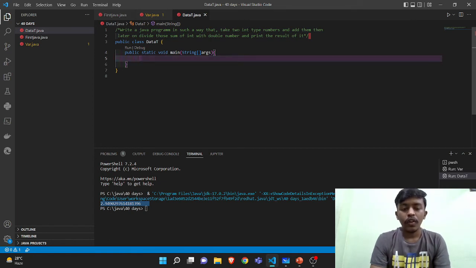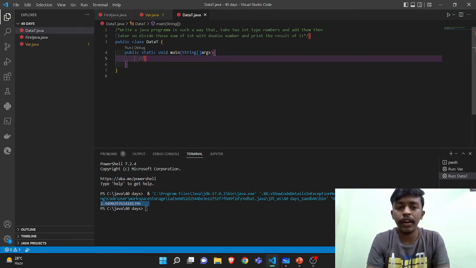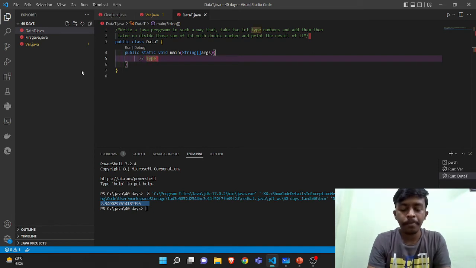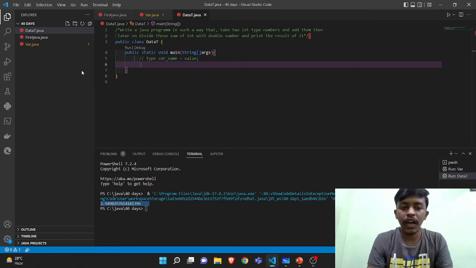So in the previous video I have said the syntax to declare a variable, right? So what is the syntax? You need to specify the type and then variable name and equals to the value that you need to assign. Okay, this is the syntax to declare a variable. So at first I need to write the type. So in the question what I have specified, it should be an integer type, so int, and later on variable name.